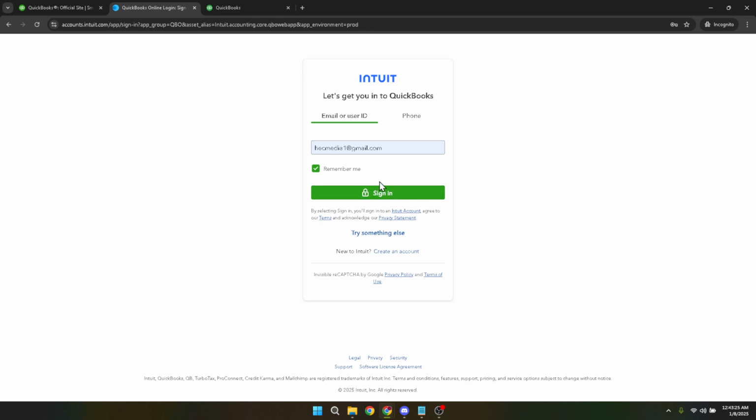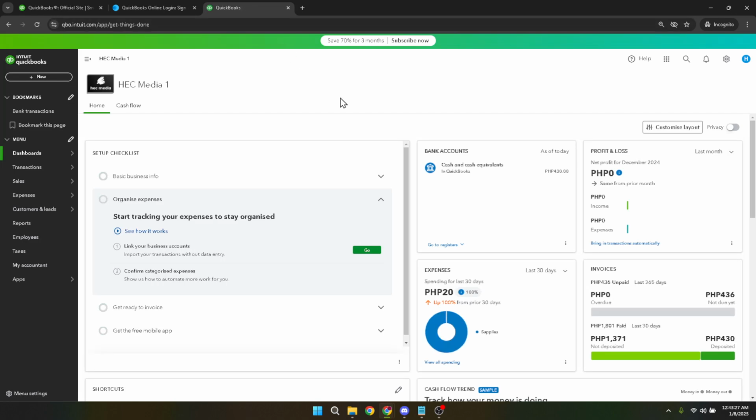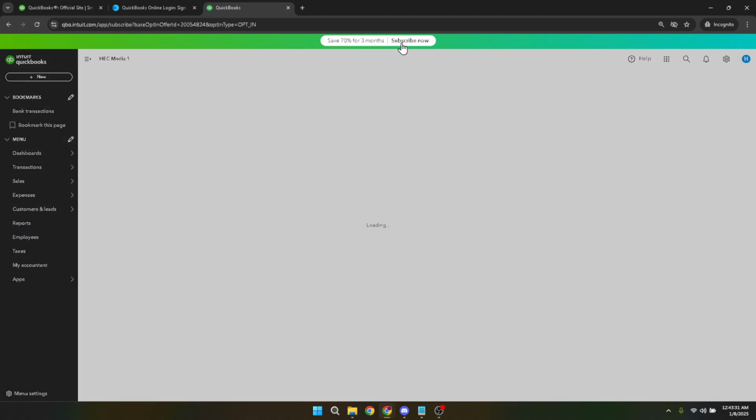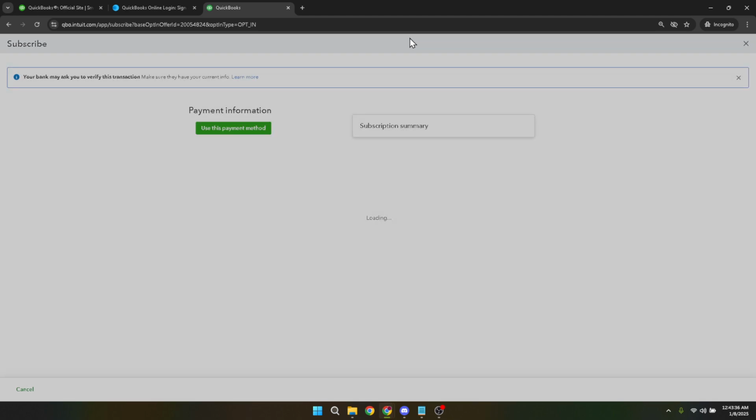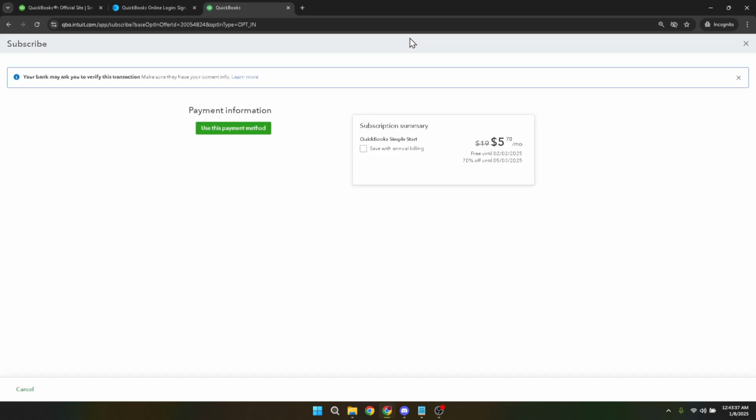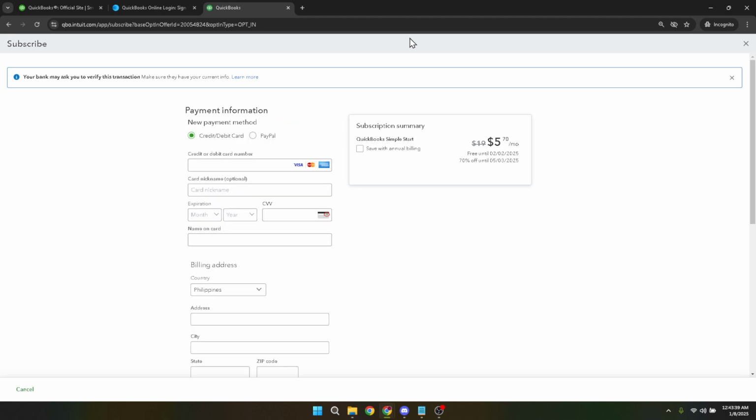Now that you've successfully signed in, your next step is to locate the Subscribe Now option. On your homepage, this button is conveniently placed at the top of the page, making it easy to spot. Once you find it, click on Subscribe Now to start the purchasing process. This link will navigate you to the subscription page where you'll see various plans and options catered to different business needs. It's important to review these plans thoroughly and select one that aligns with your specific financial requirements and budget.